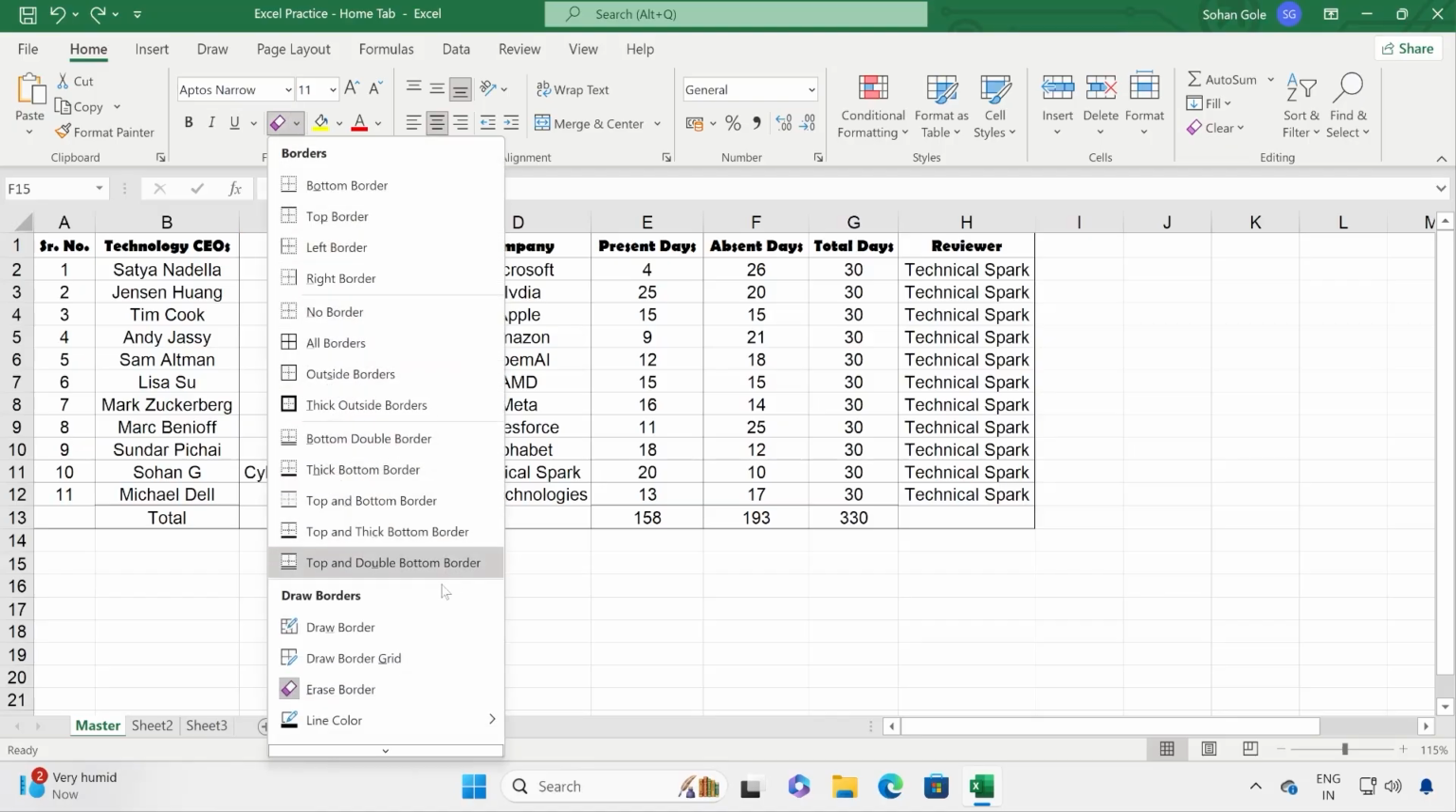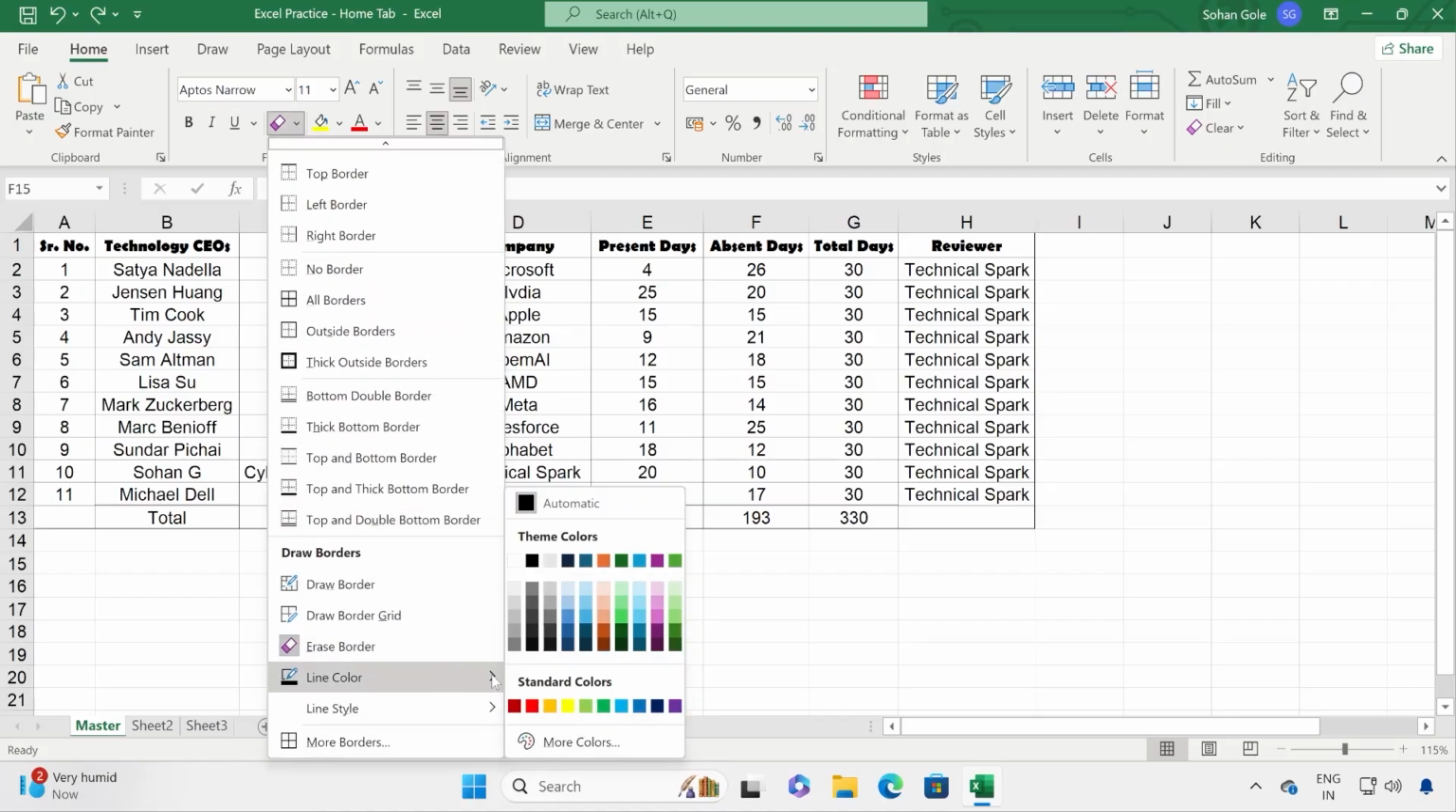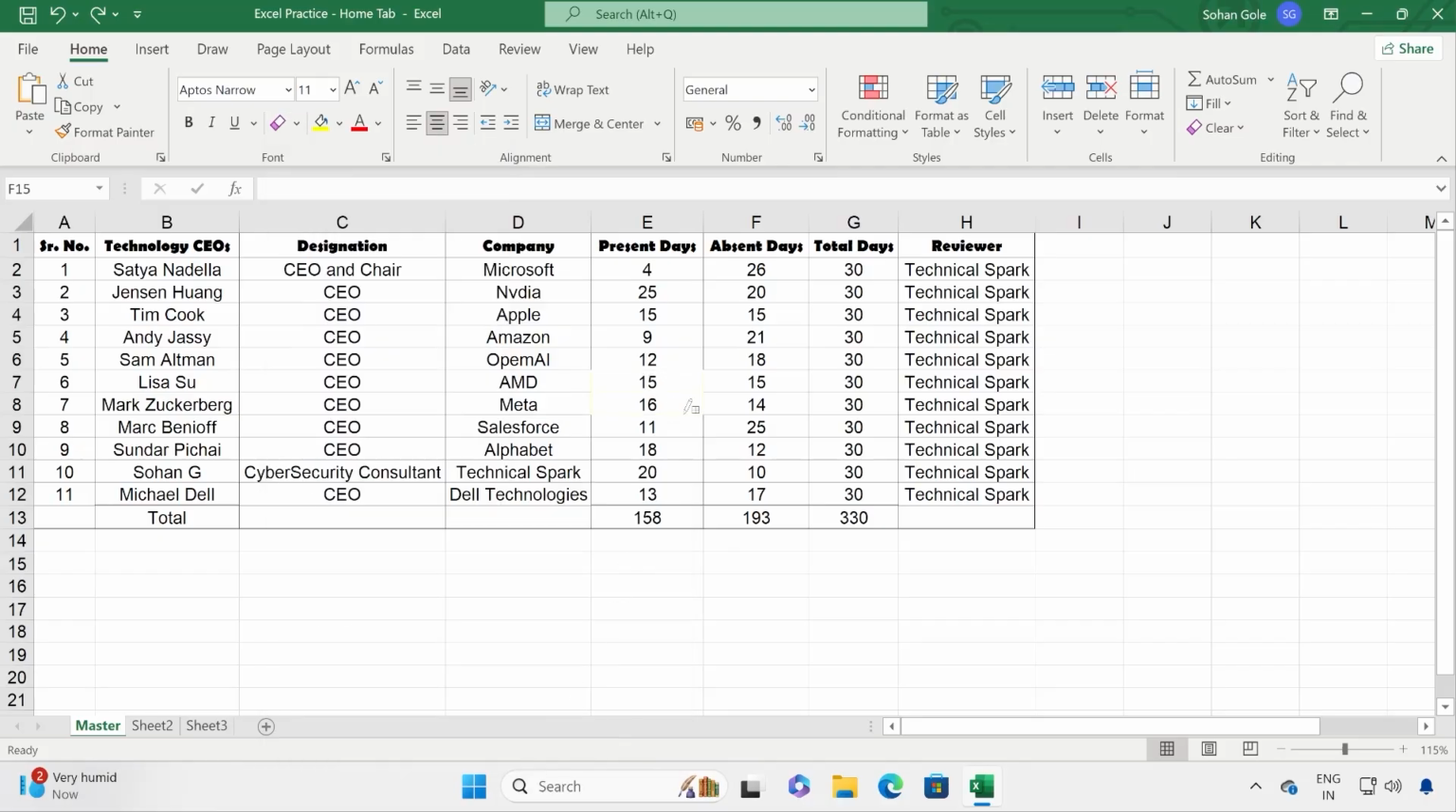Now here we have a few more options, that is line color. Whenever we are drawing our table, which line color do you want? So let's say I'm going to choose yellow here. As you could see, as soon as I move my mouse, the border colors get changed to yellow. Now let's go back and do the settings.